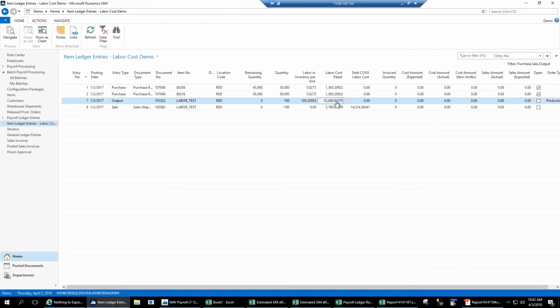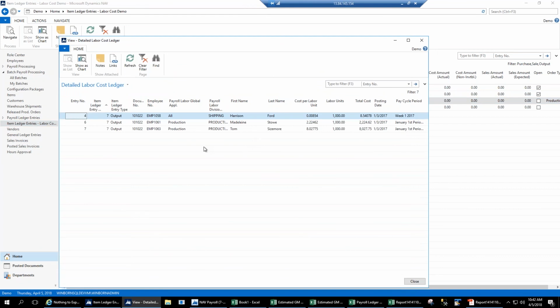So you can see Madeline Stowe and Tom Sizemore, their global labor cost on their employee card is set to production. So they're not on these transactions over here. On these purchase transactions, you don't see those two employees because they're not set, but you only see the all and the receiving employee. And then here James Franco disappears because he's the receiving employee, and we have the production employees. And this is all, again, driven by that setting on the employee card.